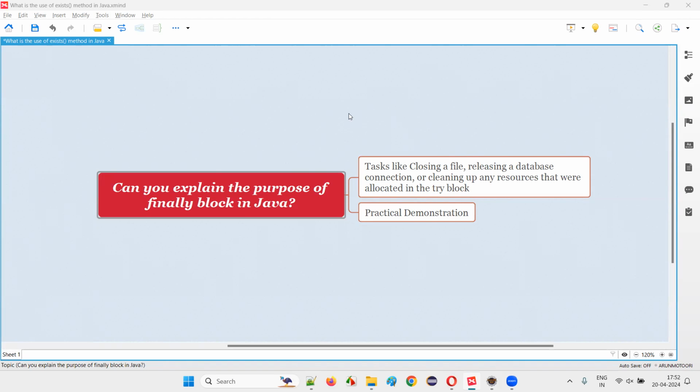In this session, I'm going to explain one of the Java interview questions. That is, can you explain the purpose of finally block in Java? Let me answer. First of all, finally block in Java is used along with try-catch block. For what purpose is try-catch block used in Java? For handling an exception.